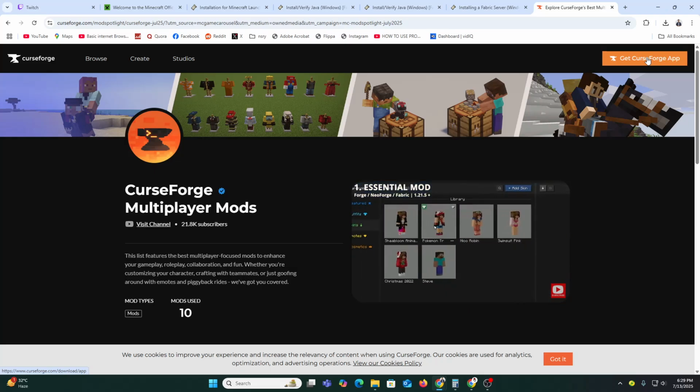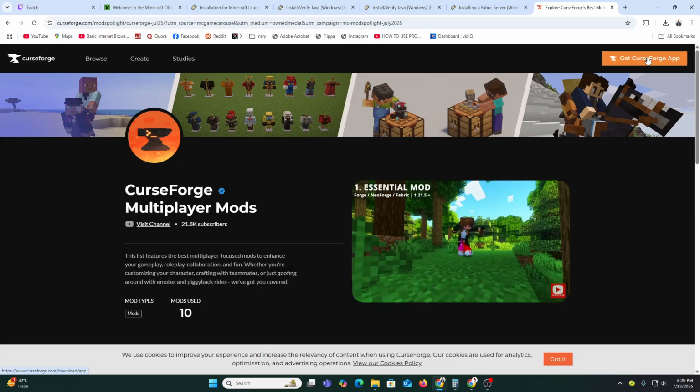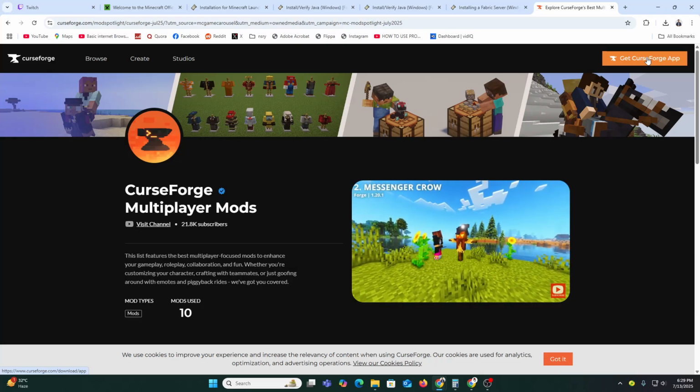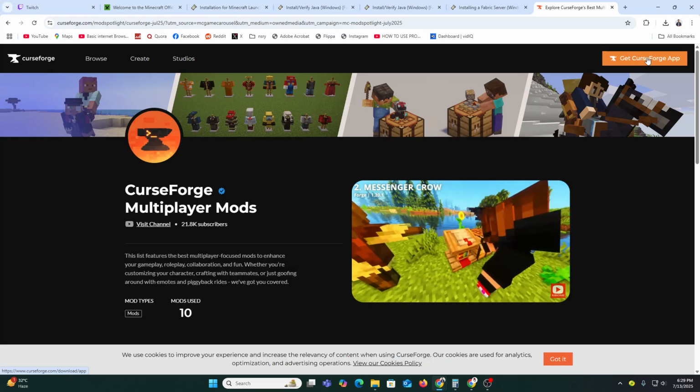So you just need to launch Minecraft right now. Reopen your Minecraft launcher, select the Fabric profile and click play. Your mods should now be active. You can check by going to the mods button on the main menu, and that's it. You have installed Fabric mods for Minecraft.